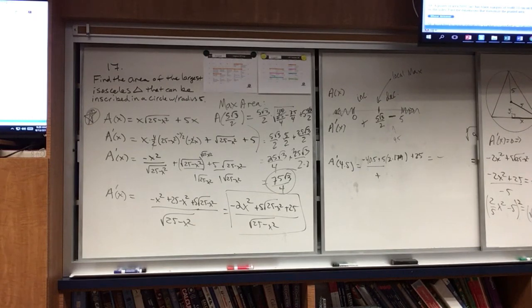All right, there you have it. That's number 17 on page 263 for optimization. I hope that helps.